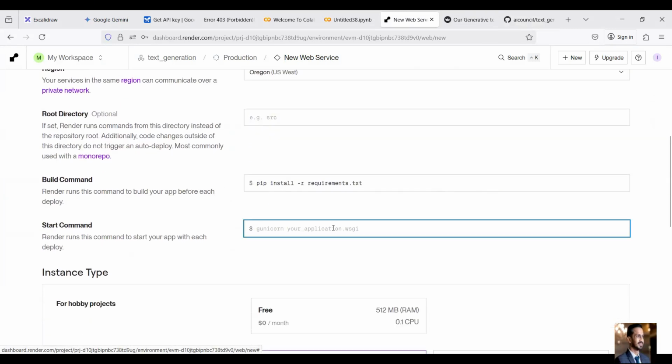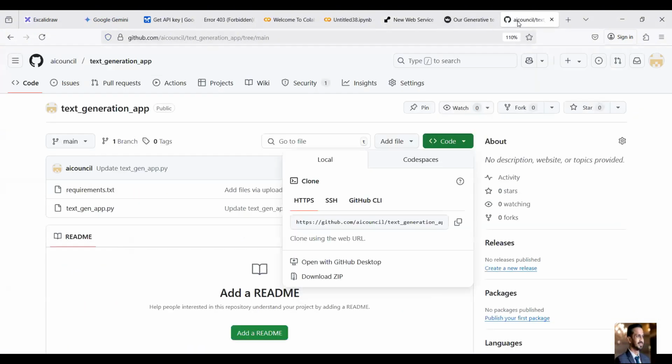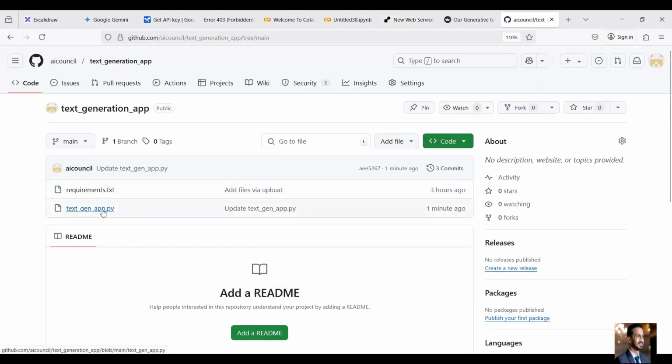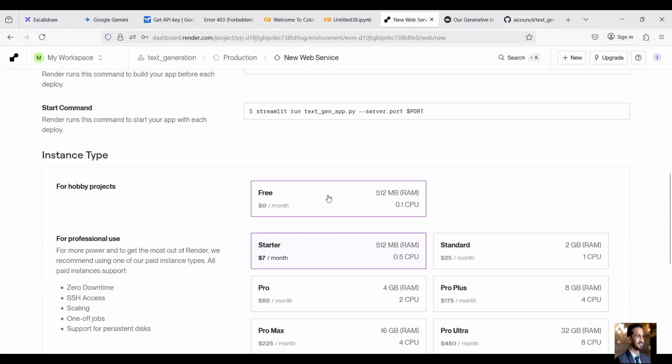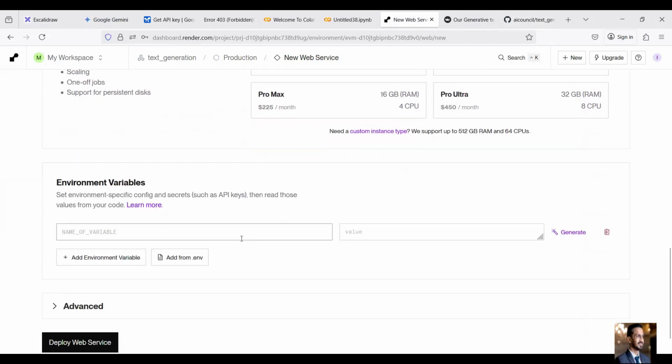Only I have to select our. Here I have to give the startup command. What startup command shall I give? I have to give streamlit run text gen app.py. What is text gen app? This is the app. Okay, so streamlit run text gen app.py. Free. And then here I define the environment variable.